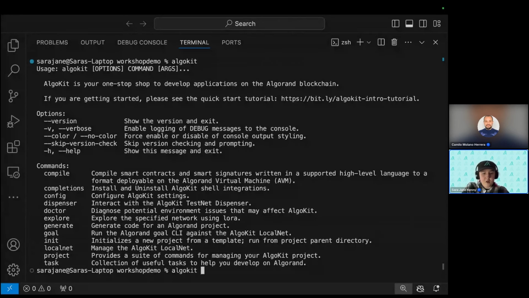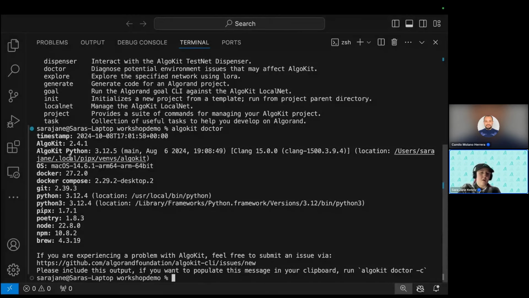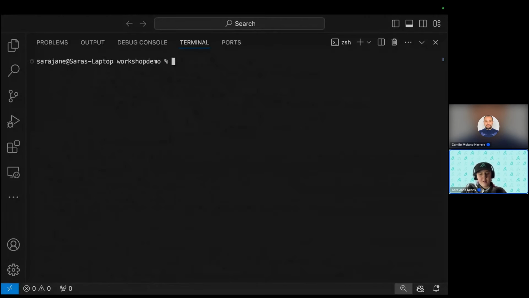Really quickly, to show you AlgoKit Doctor. This will send you back what's wrong, if you have anything wrong. Thankfully, I have everything set up okay. If you're having any path issues, feel free to come to our Discord. So now, let's get into AlgoKit Init.